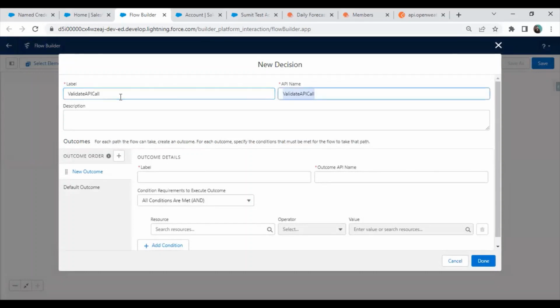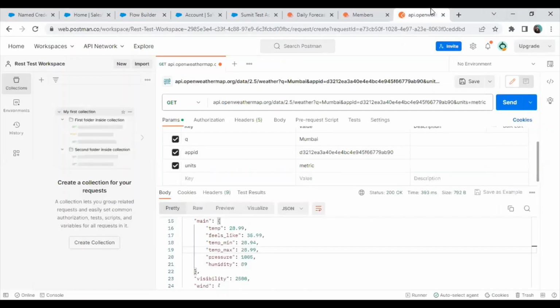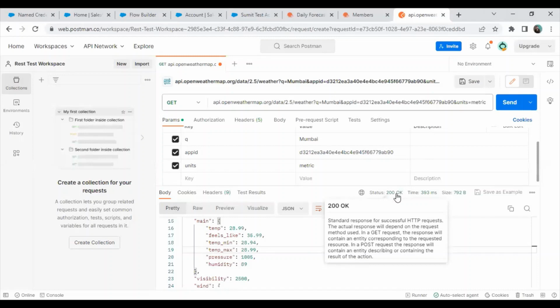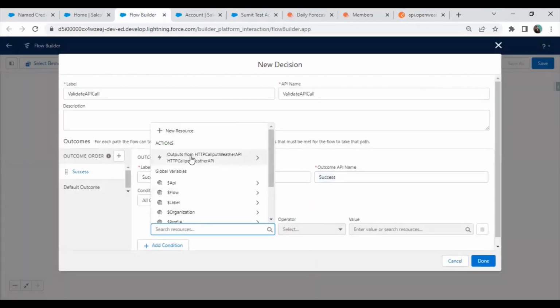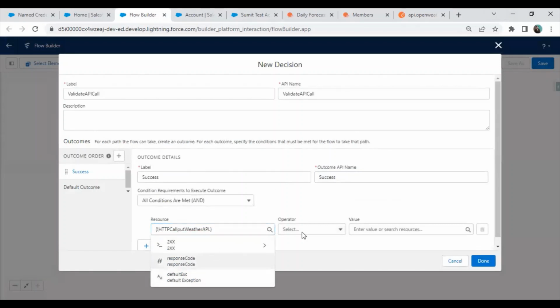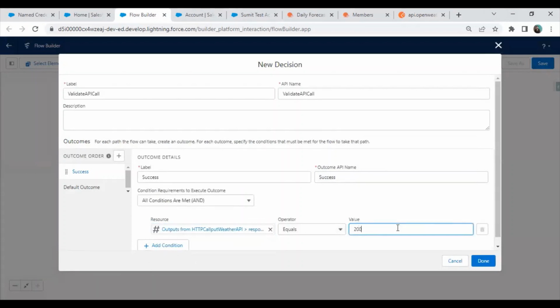Validate API call, and if it is success, here you can see the response is 200. 200 means the response is success. So I'll just check here that if the output weather map API call response code is equal to 200, that means it is success.